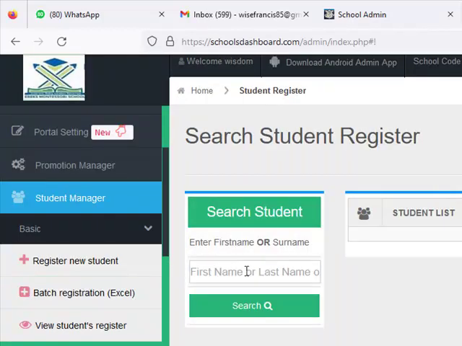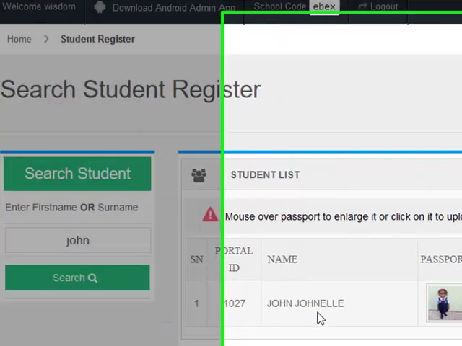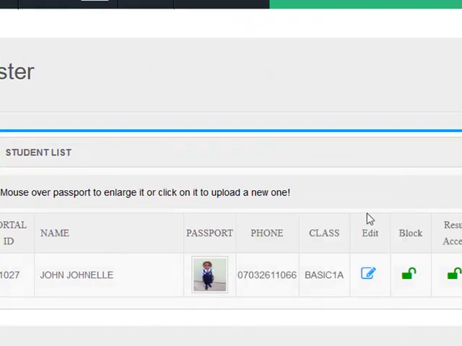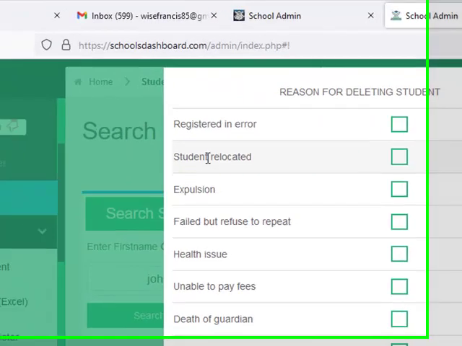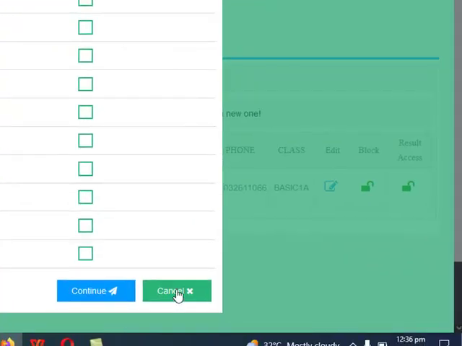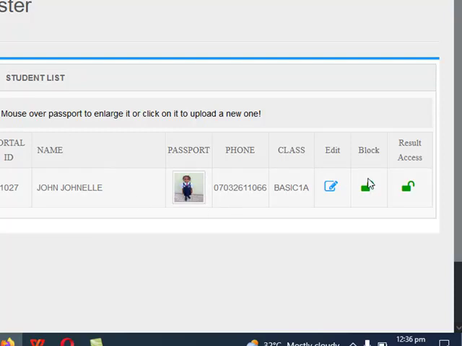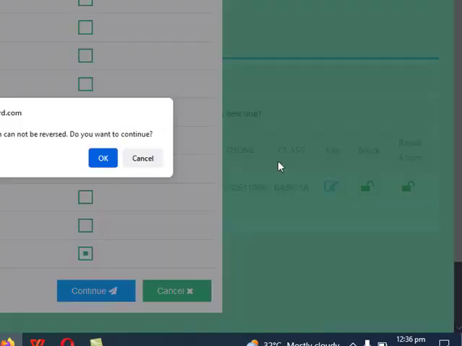So you just go to search. If the student's name is John, you type John and search. If there is any pupil like John, look at Jonelle. Okay, you see block, this block here. If you click on it, the system will ask you why you are blocking. Is the student relocated, registration in error, expulsion, health issue, unable to pay fees, death of a guardian? So for any reason why this child left your school, you just block the child.